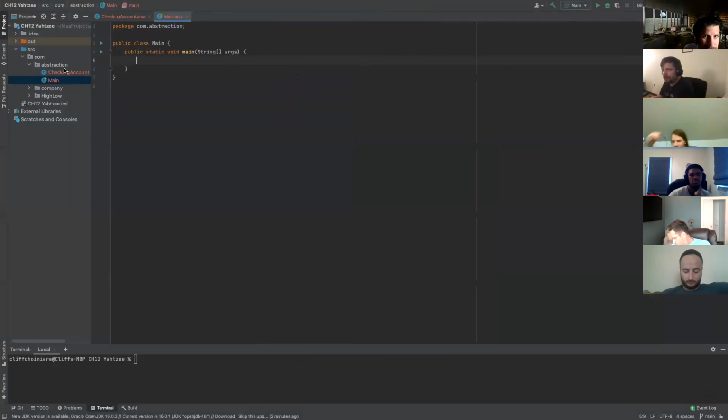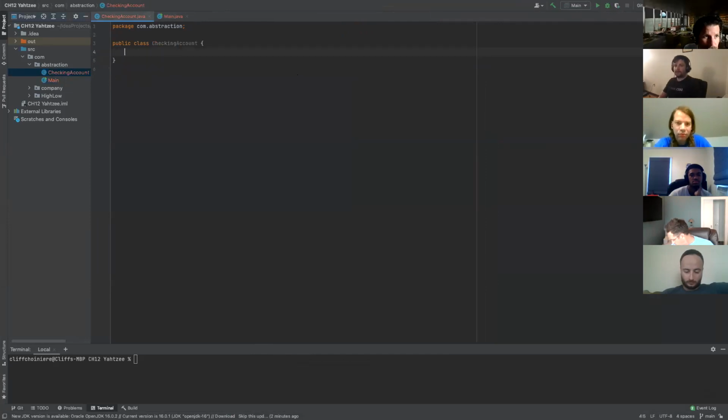All right, we have a main, we have our checking account. What are some fields for a checking account we have? Account number. Yep. What data type should that be? If you want to make it simple, do an int, but if you want to be complicated, make it a double. Am I going to do math on it?